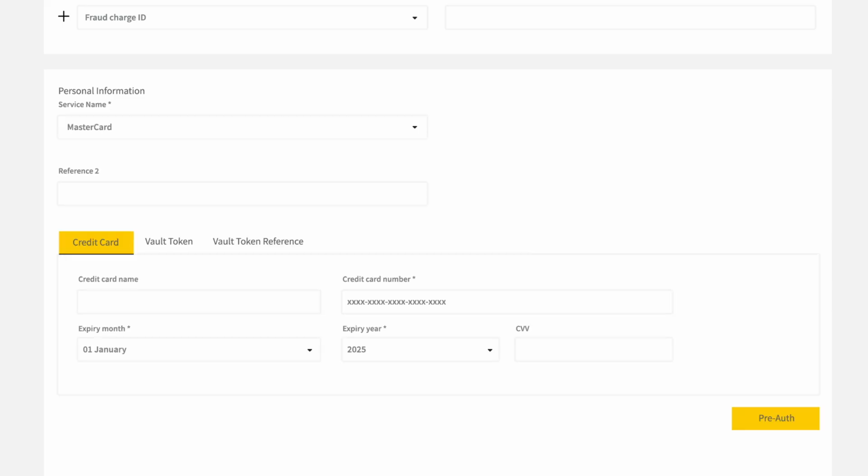Once you've selected the payment services, an optional customer reference field will appear, which can be used to help identify the transaction. Enter the cardholder's name as it appears on the card, the card number, the expiration month and year, and if required, the CVV. Then complete the transaction by clicking on Pre-auth.